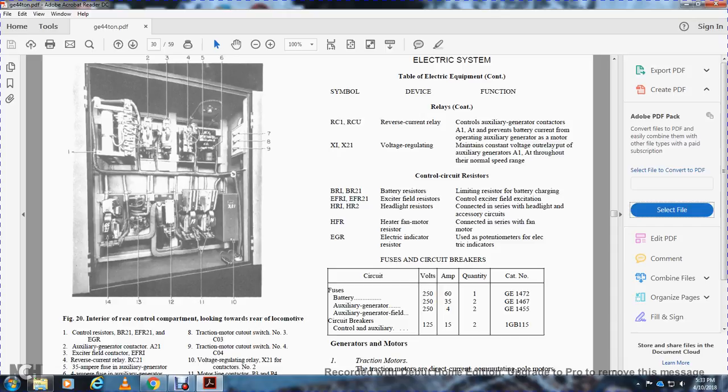The RC1 and RCU reverse current relay controls the auxiliary generator contacts A1 and A2, and prevents the battery from feeding current back to the auxiliary generator. The X1 and X21 voltage regulator maintains the correct voltage output with the auxiliary generator A1 and A2 throughout the normal speed range.